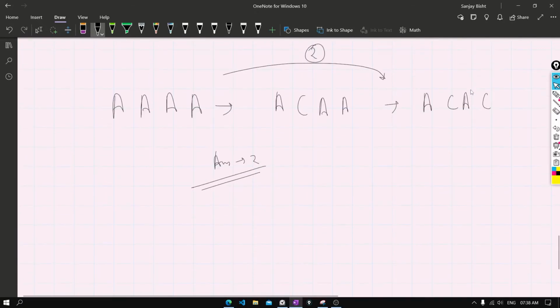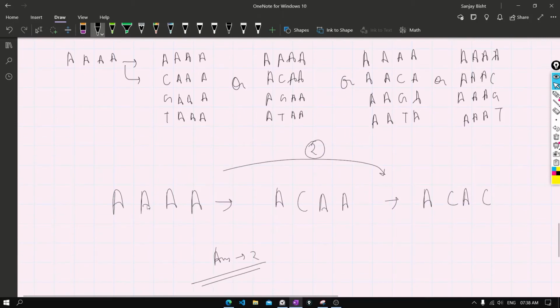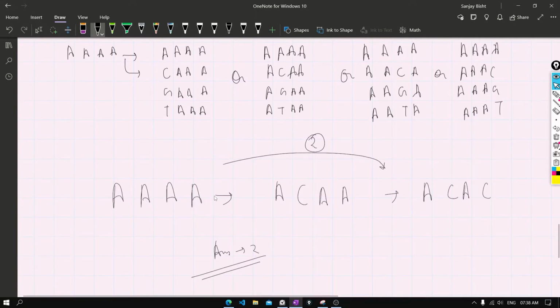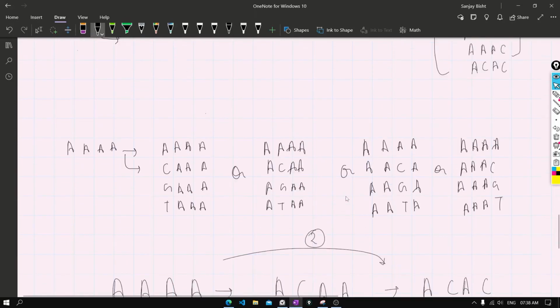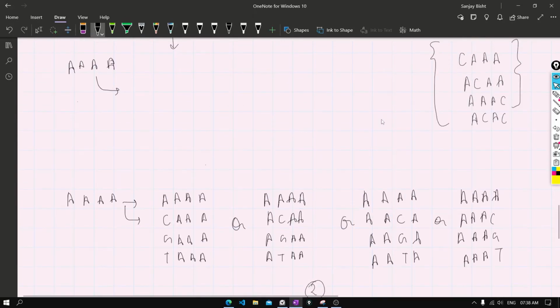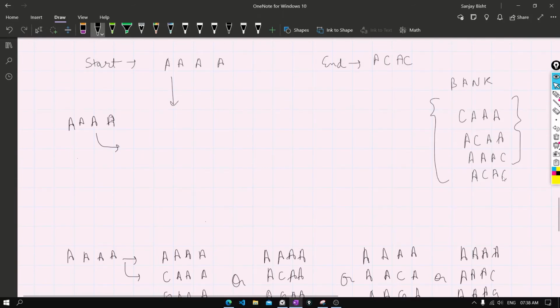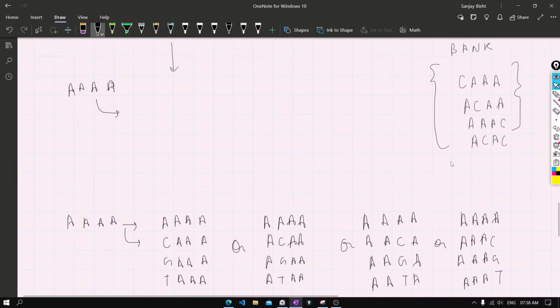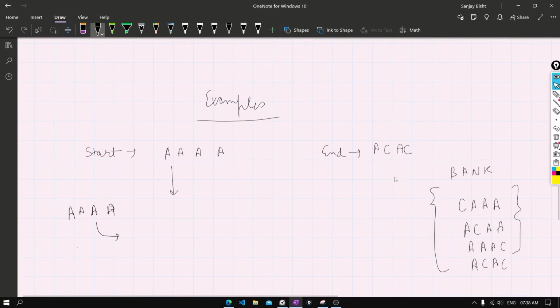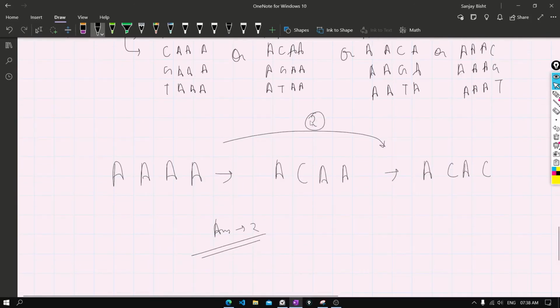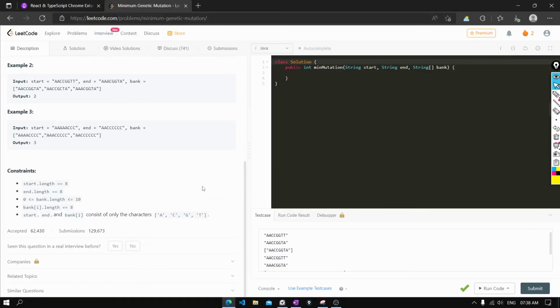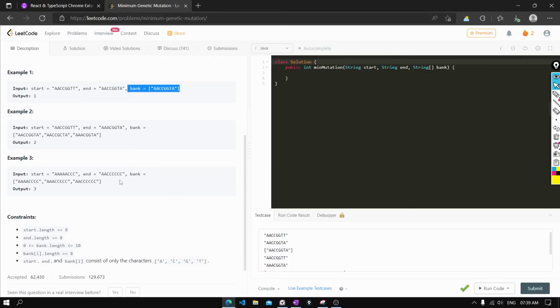So this is one of the things you can follow. If we look into the answer for this, we can follow this approach. This is our initial string AAAA. We can change the second character to get ACAA, and it's also in the bank, so it's a valid change. After that we can change it to ACAC by changing this A to C. Since it's valid, it is possible. At the end, we wanted ACAC as our answer, so the total changes will be 2, so our answer will be 2. Let's see the example given in LeetCode.